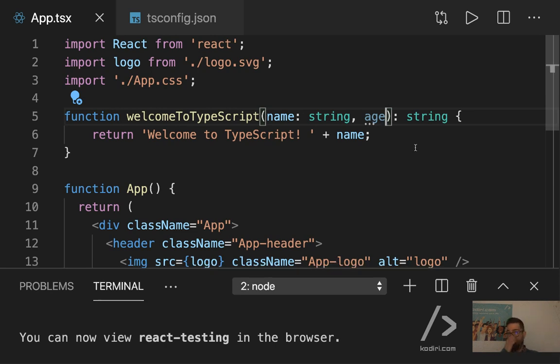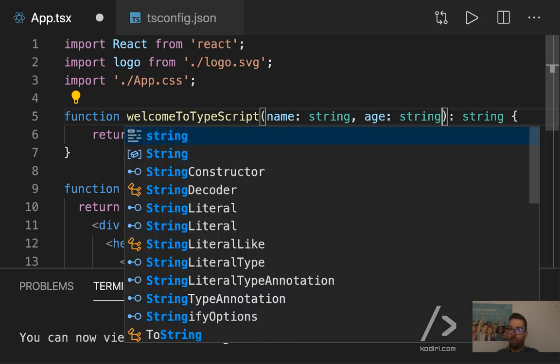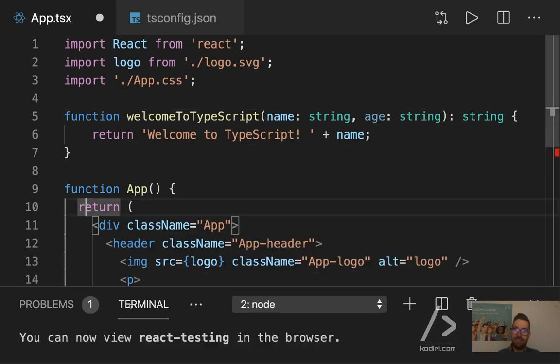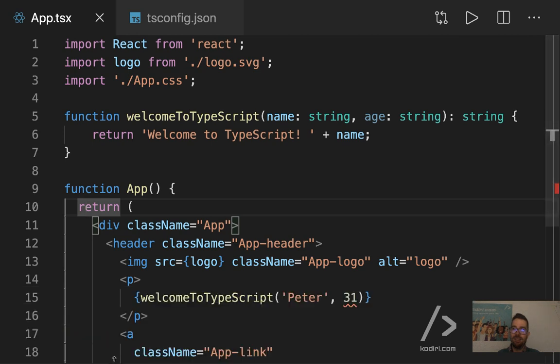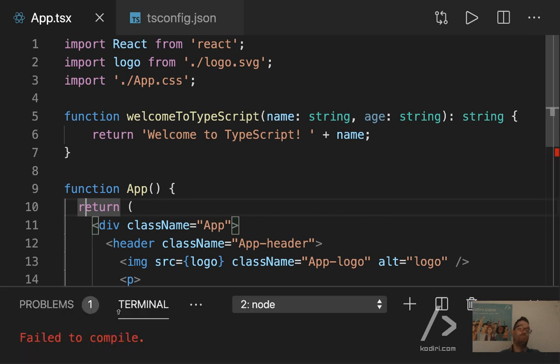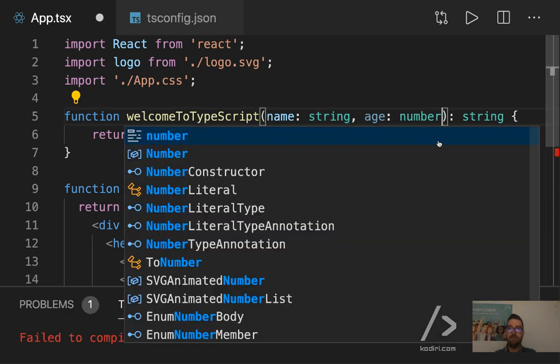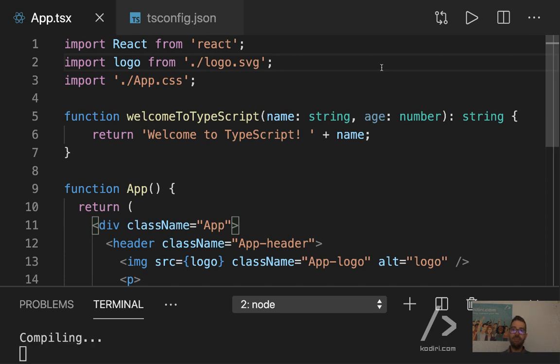But once again, if we are creating that function from scratch, let's complete it, right? So will it work like that? String? Clearly not, right? What should we put here? Number. Yeah, compiled successfully. So that's pretty much the way TypeScript works.